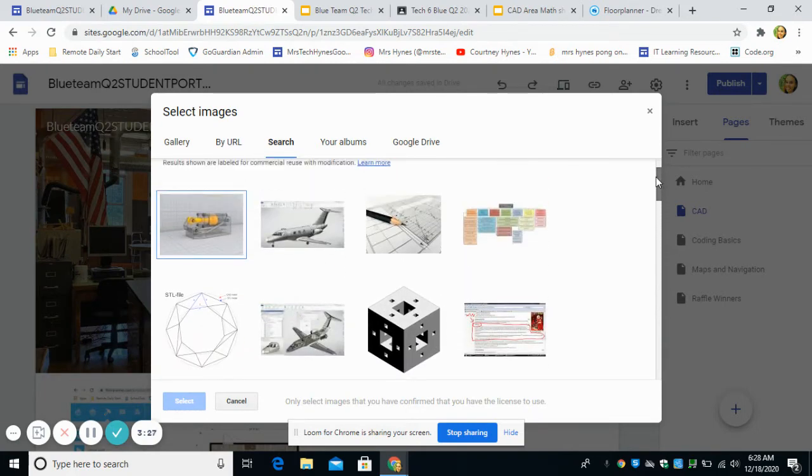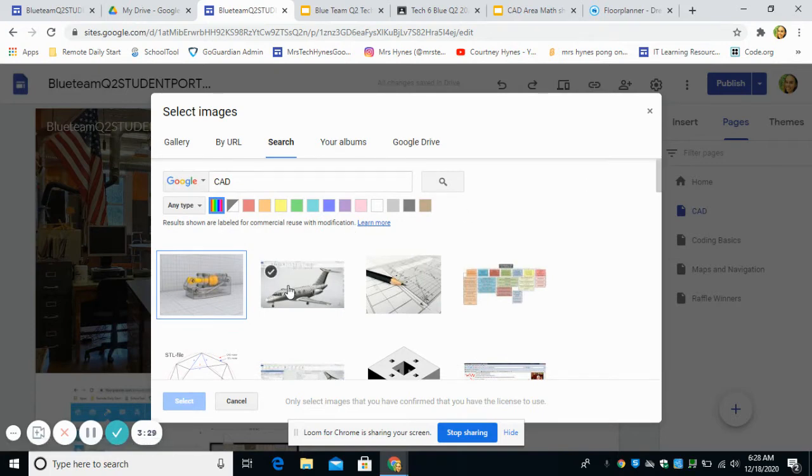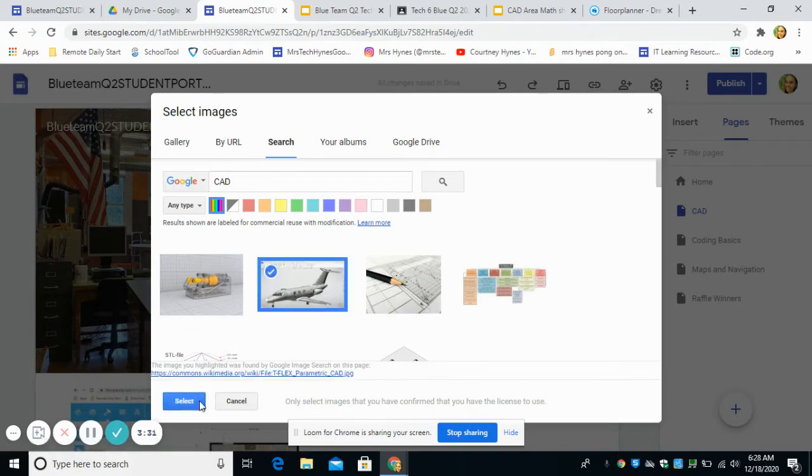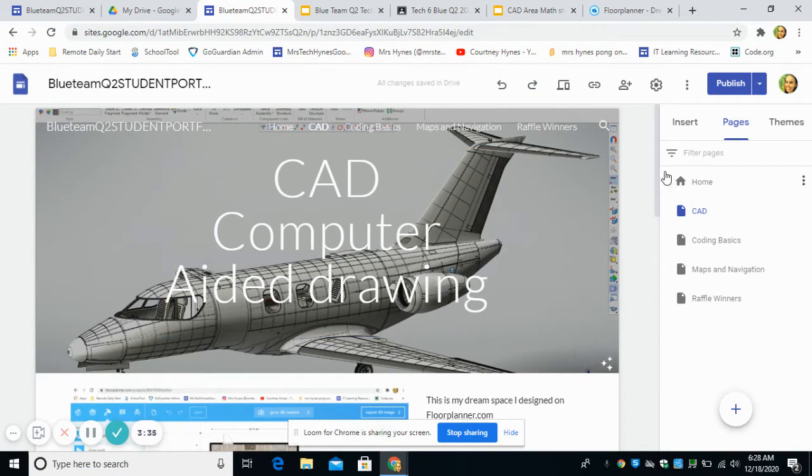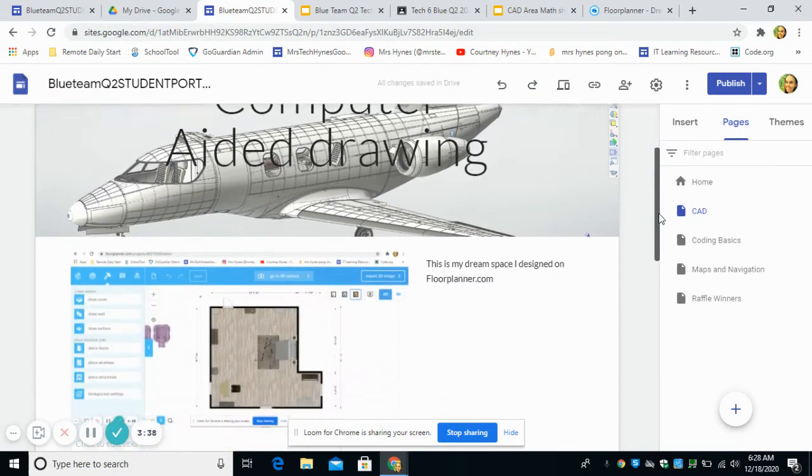So I'll just choose this one. That's pretty cool. Select. Okay, so it brings in the CAD drawing. That's awesome.